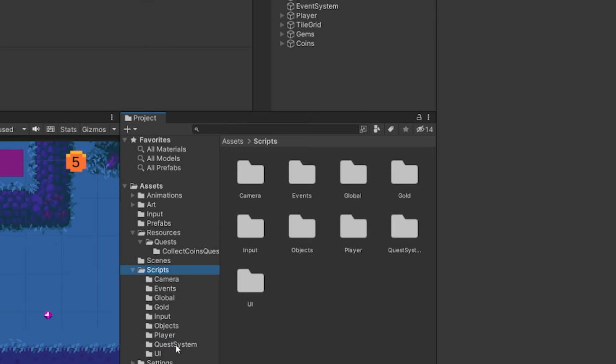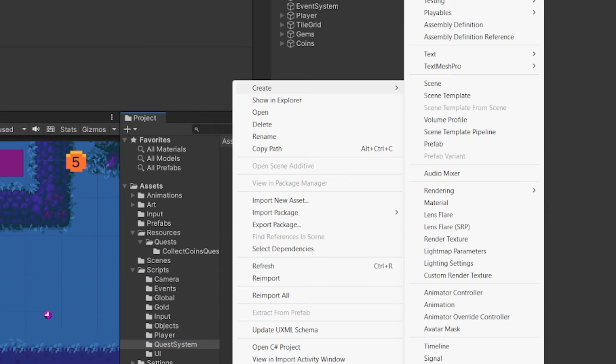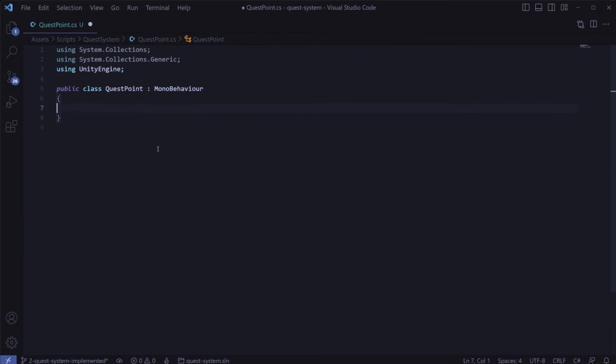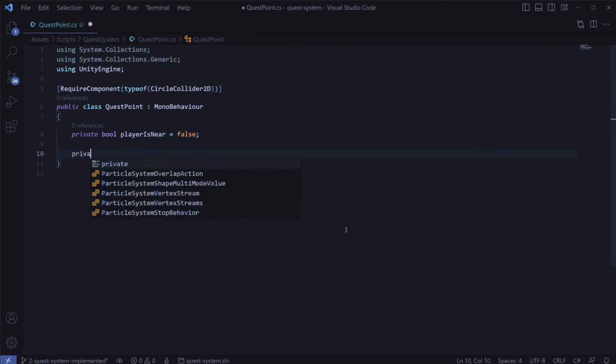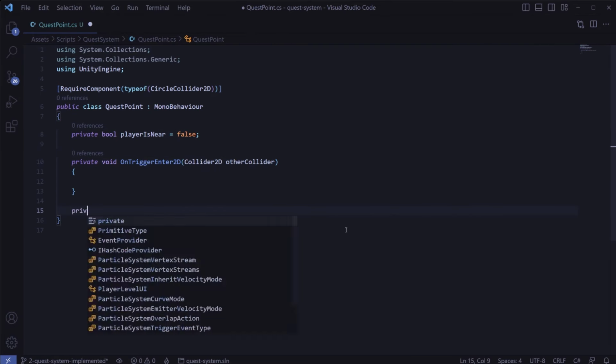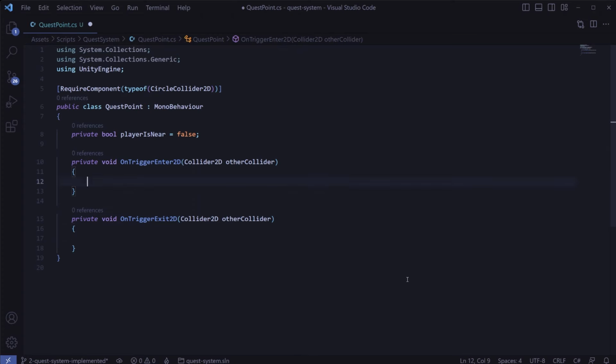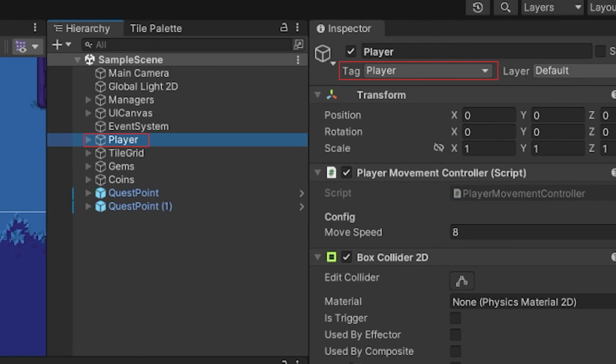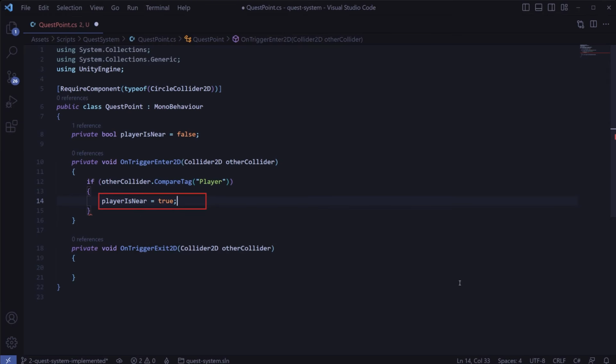Back in Unity, under the Quest System folder, we'll create a new C# script called QuestPoint and double-click it to open it up. We can remove these placeholder methods, and we'll also add a require component annotation to the top to require the Circle Collider 2D component to be attached to the same game object that this script is attached to. Then we'll add a boolean for if the player is near, and an OnTriggerEnter2D and OnTriggerExit2D method will check if the incoming collider is the player, which in this project we can do by checking for the player tag, since the player is tagged with the player tag in the scene, and then we'll set the player is near boolean appropriately.